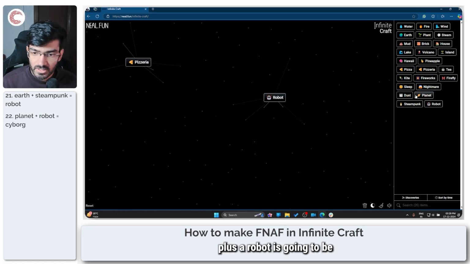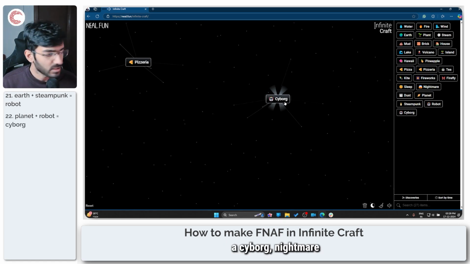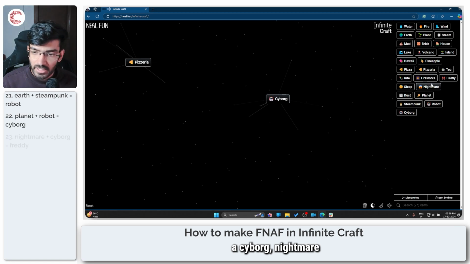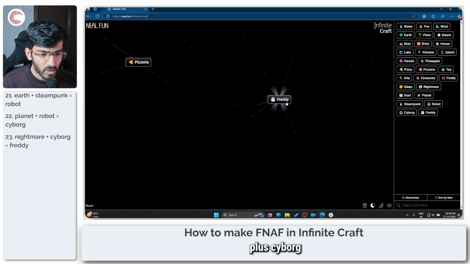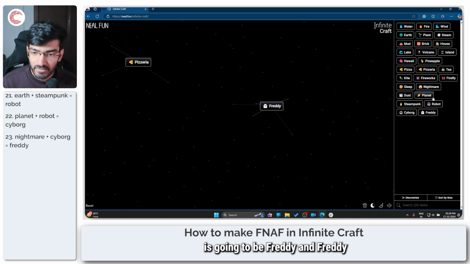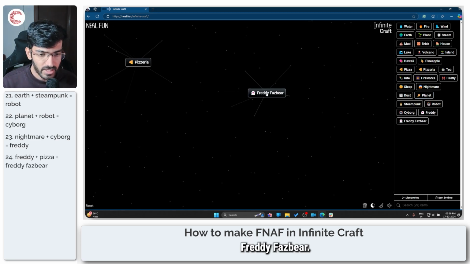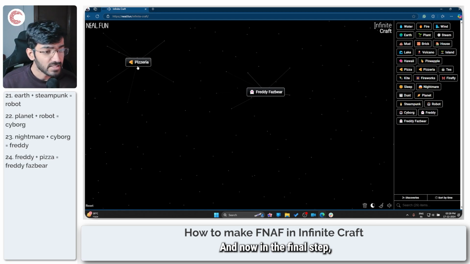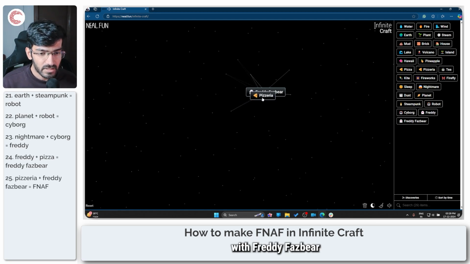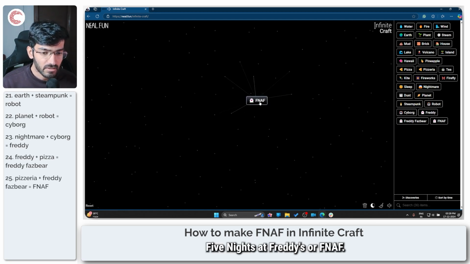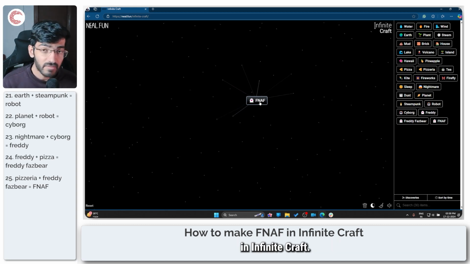Planet plus a robot is going to be a cyborg. Nightmare plus cyborg is going to be Freddy, and Freddy plus pizza is going to give us Freddy Fazbear. And now in the final step, we combine pizzeria with Freddy Fazbear to get Five Nights at Freddy's or FNAF. And that's how you make FNAF in Infinite Craft.